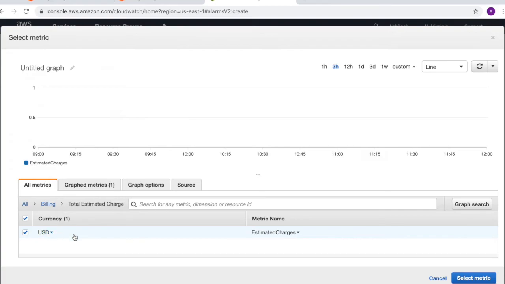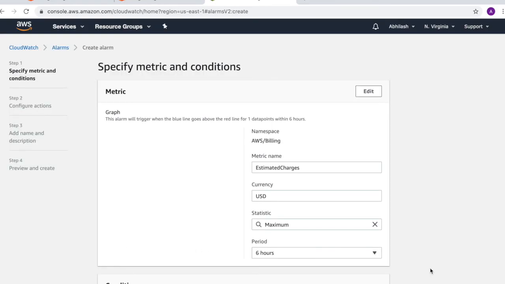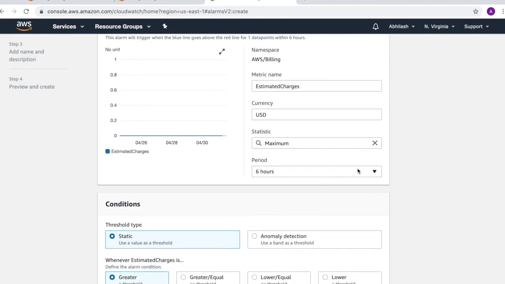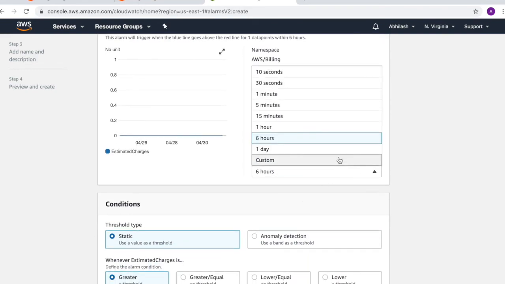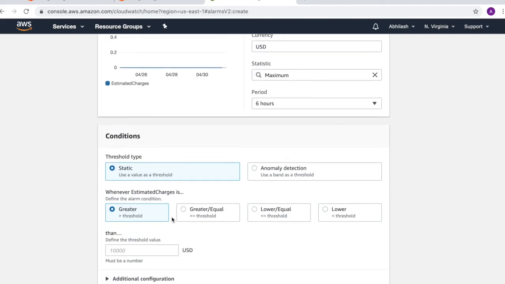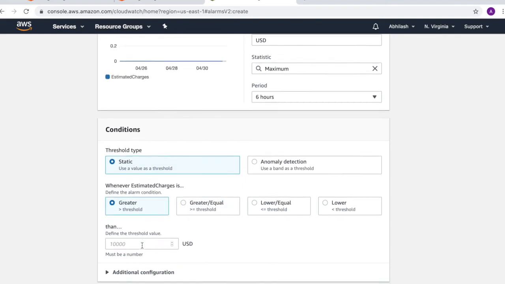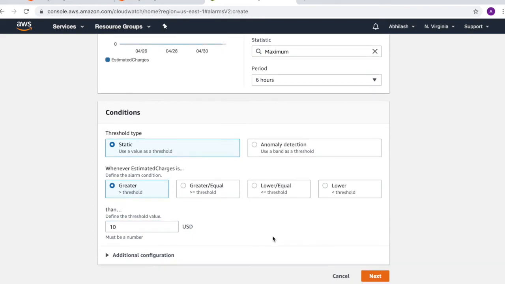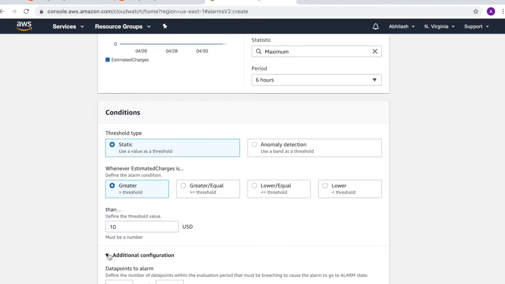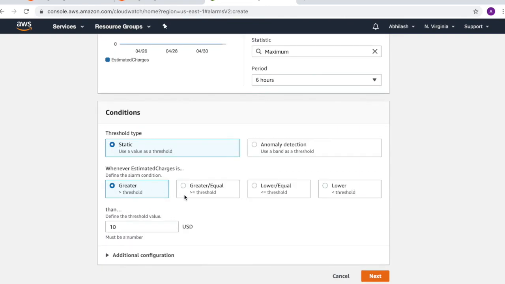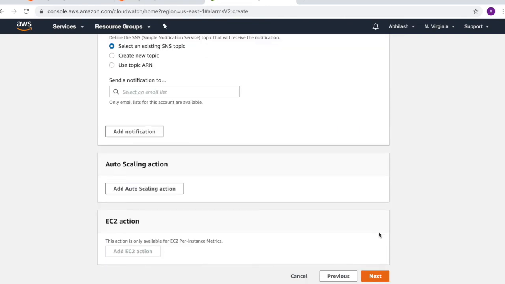But we are going to say that when the charges for my billing go above a threshold level, you can also mention your period. If you want more than 6 hours, 1 day, whatever, you can select that. And you can mention the kind of condition you want: greater than, greater than or equal to, lower than. But for us, if the billing goes above 10 US dollars, please send me some kind of notification, please send me some kind of alert. So we go to next.